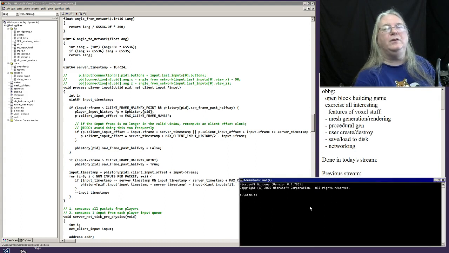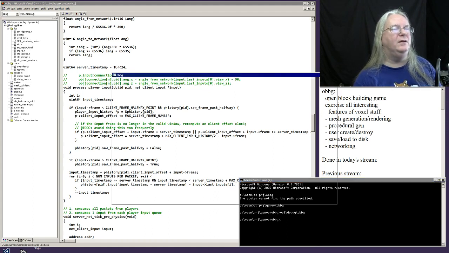And I need to put this into purge OBBG, purge games OBBG, and then it's VC6 debug OBBG, I think. Just check that.